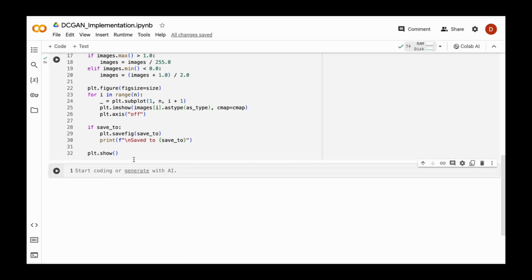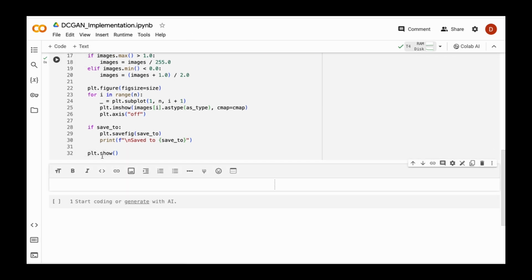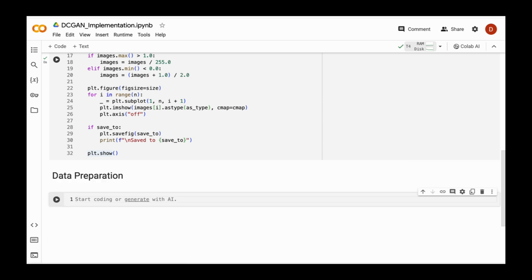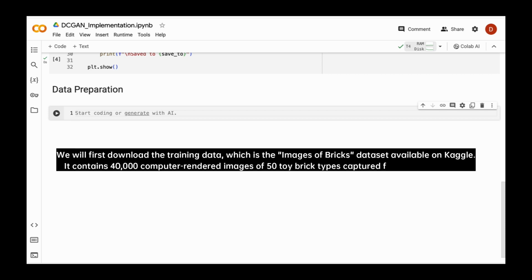Now the next step is data preparation. So let's prepare the data. So let me give you a brief introduction about this data. We will be first downloading this training data, and this training data is images of bricks dataset which is available on Kaggle. It contains 40,000 computer rendered images of 50 toy brick types captured from different angles.